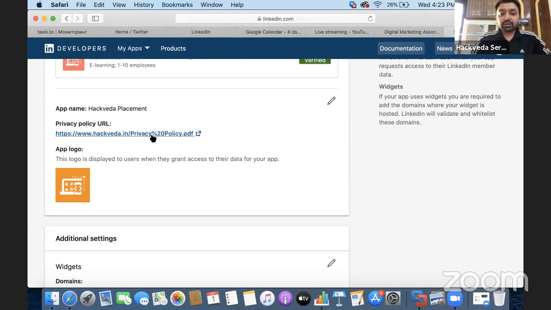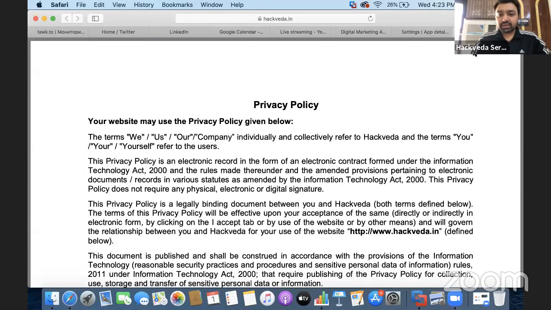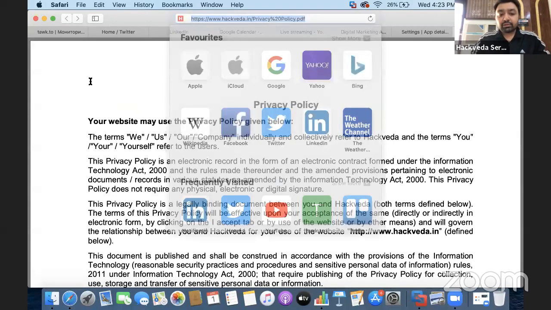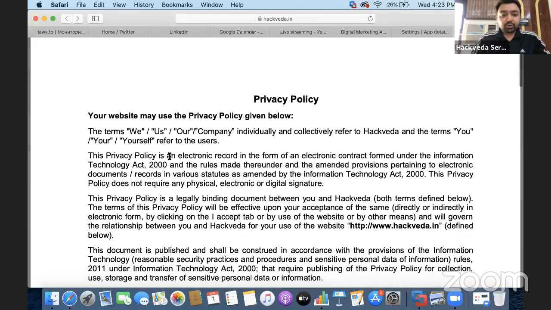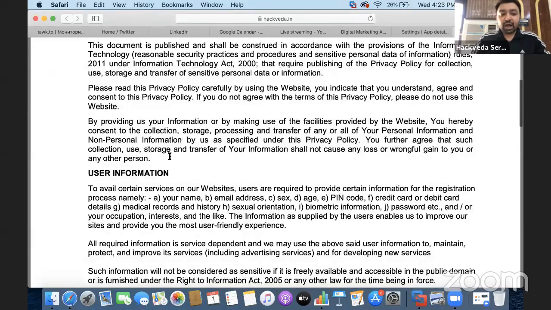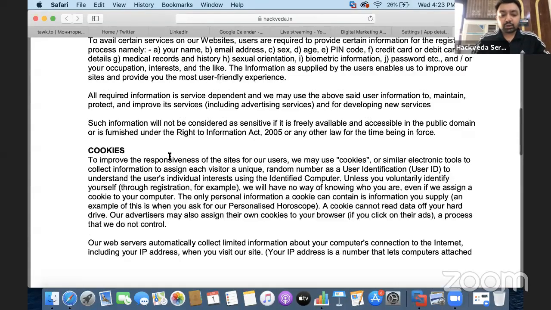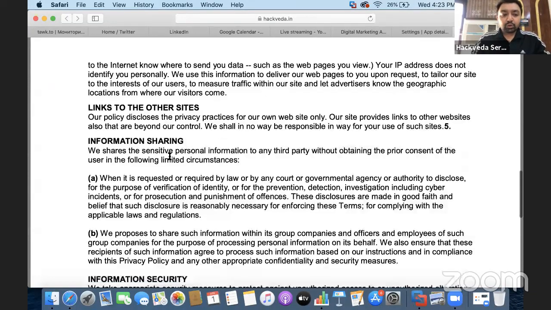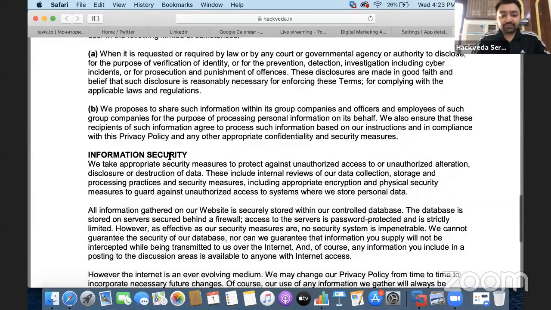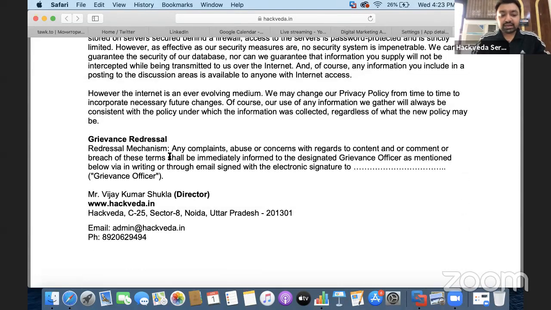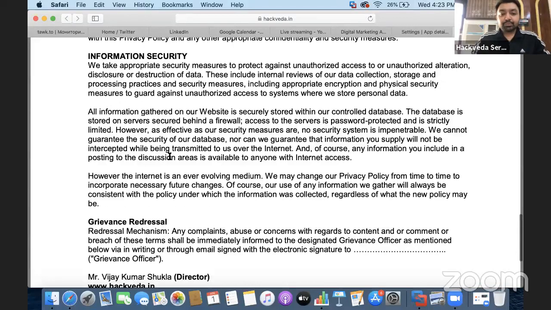I have also shared the privacy policy, explaining how we are going to utilize the information of the user. In order to give you a sample of a privacy policy, I have uploaded a privacy policy on the hackweather.in website, which you can quickly copy and reuse for your applications. Here we have specified how we are going to maintain the user information and the cookie information, how we are going to use the links to other websites, the information security part, the grievances, and whom to contact in case of any issue. So all that information is given in the privacy policy URL.